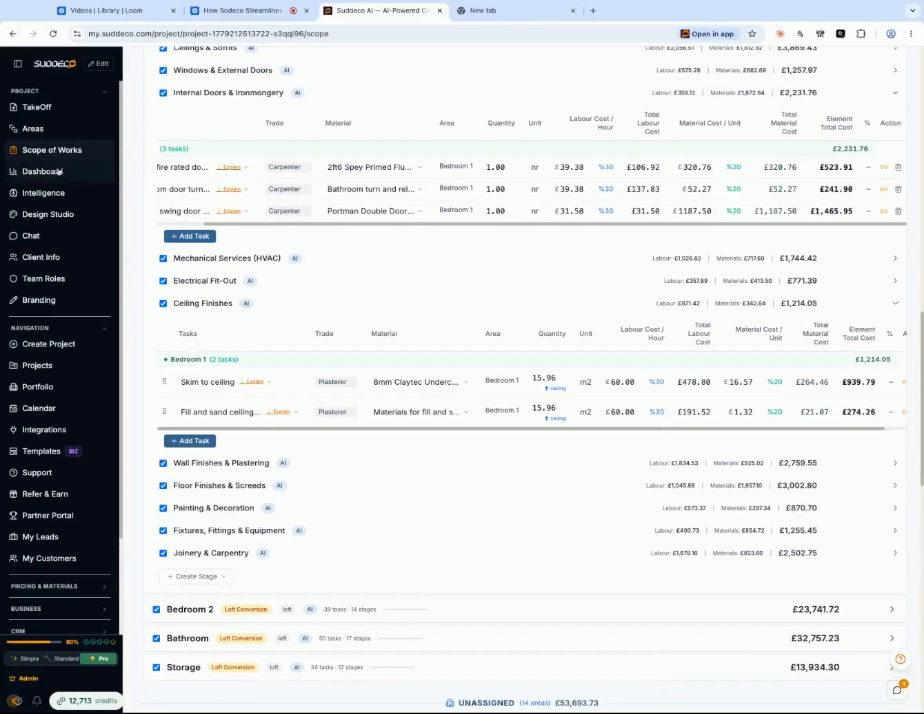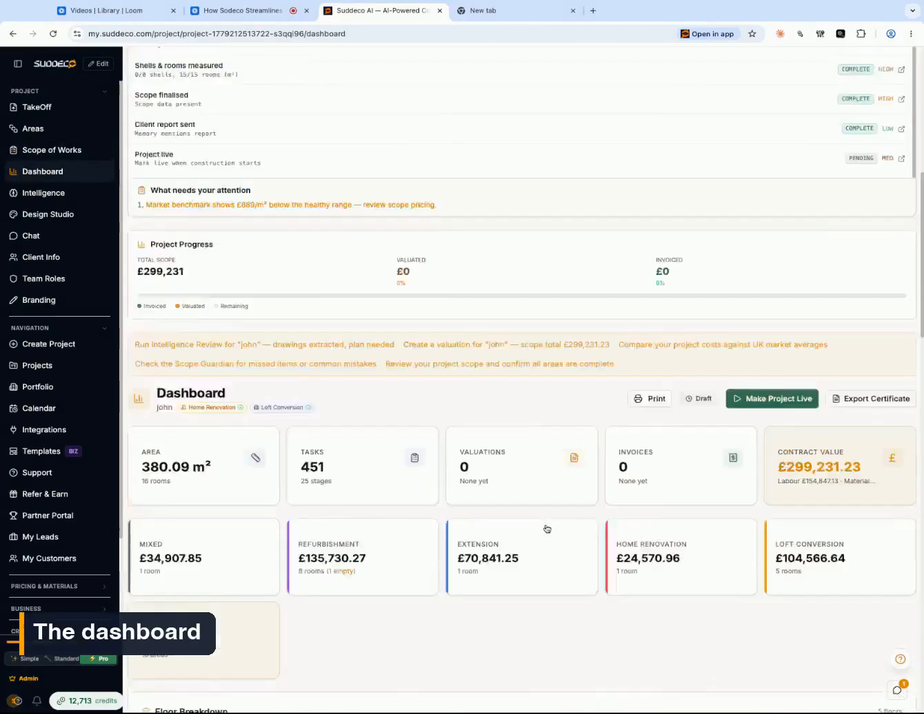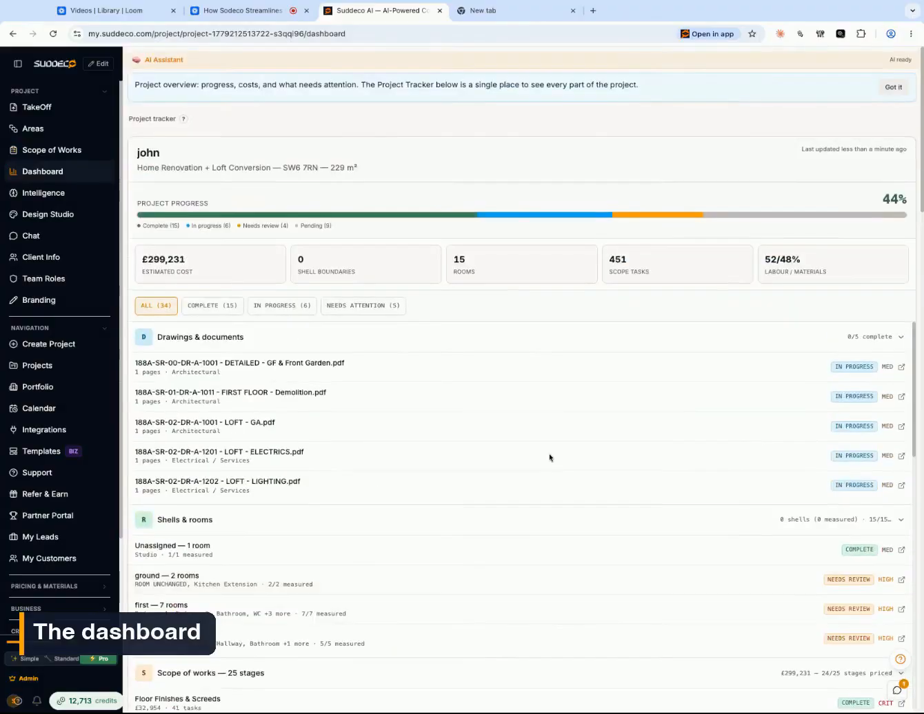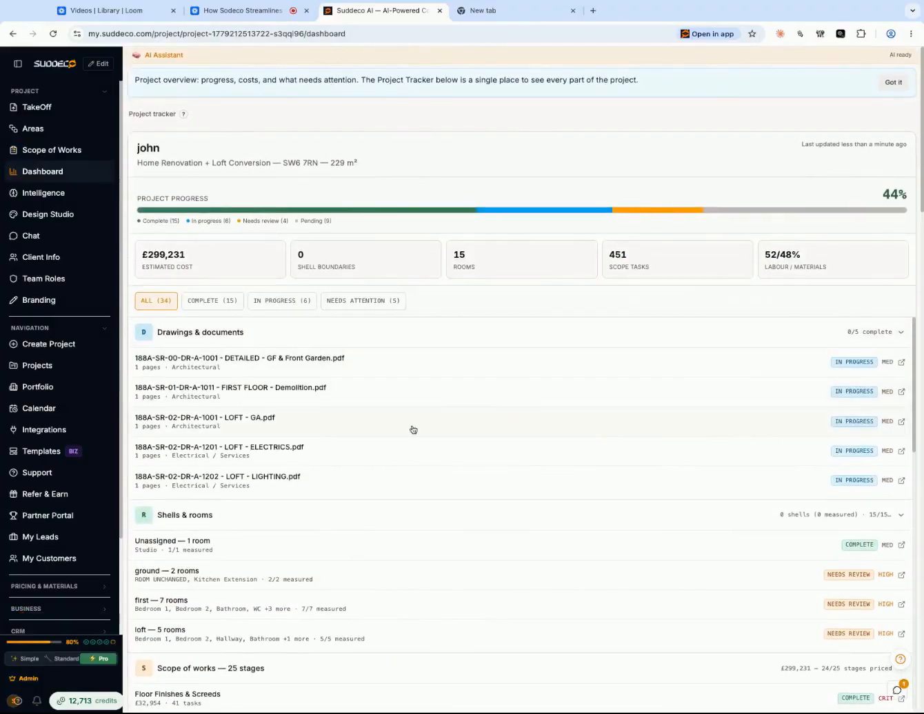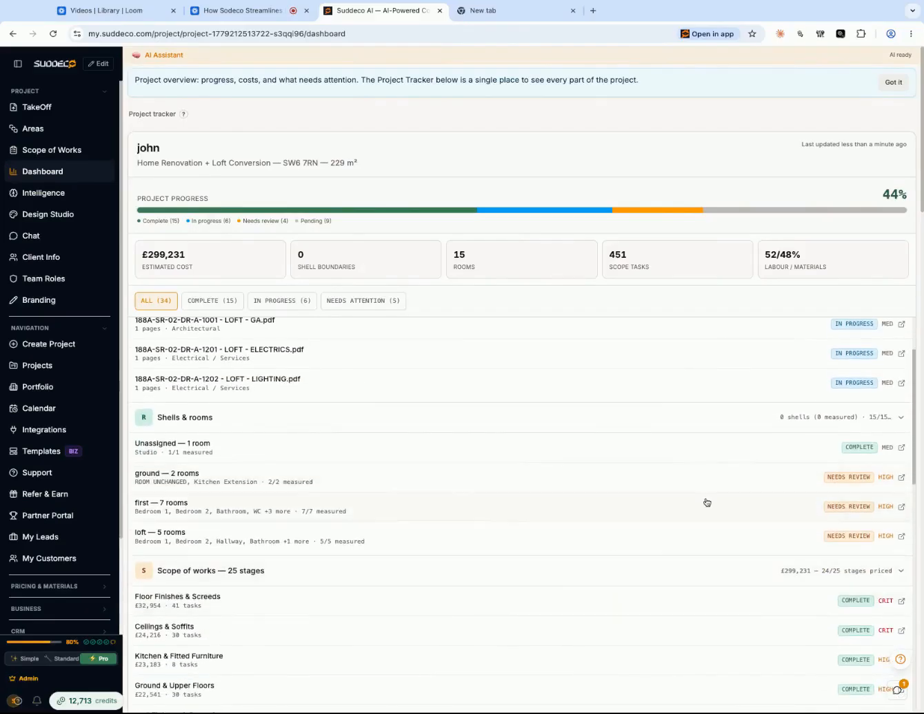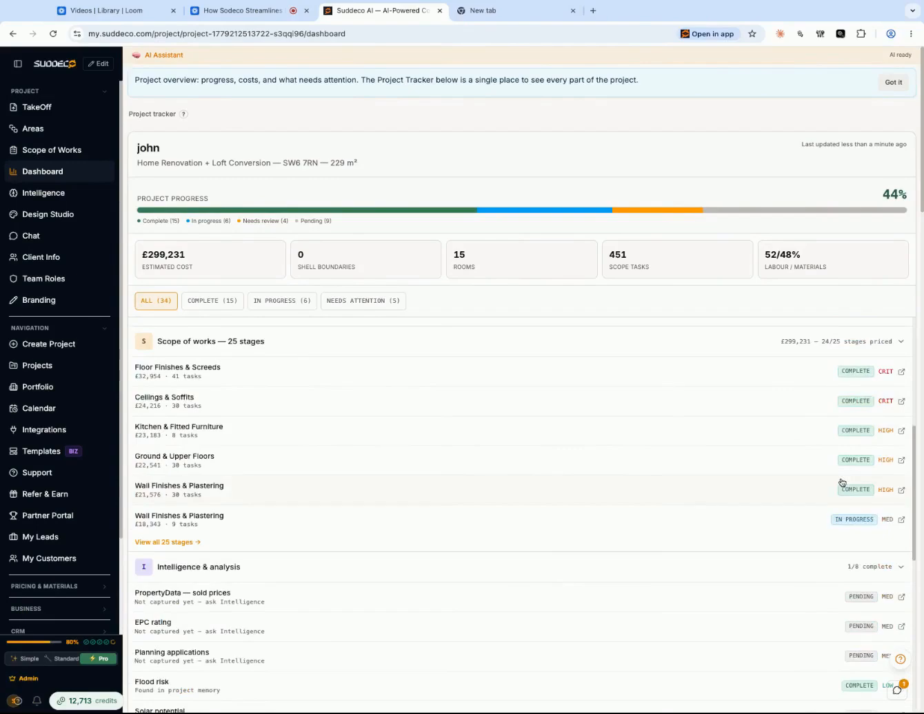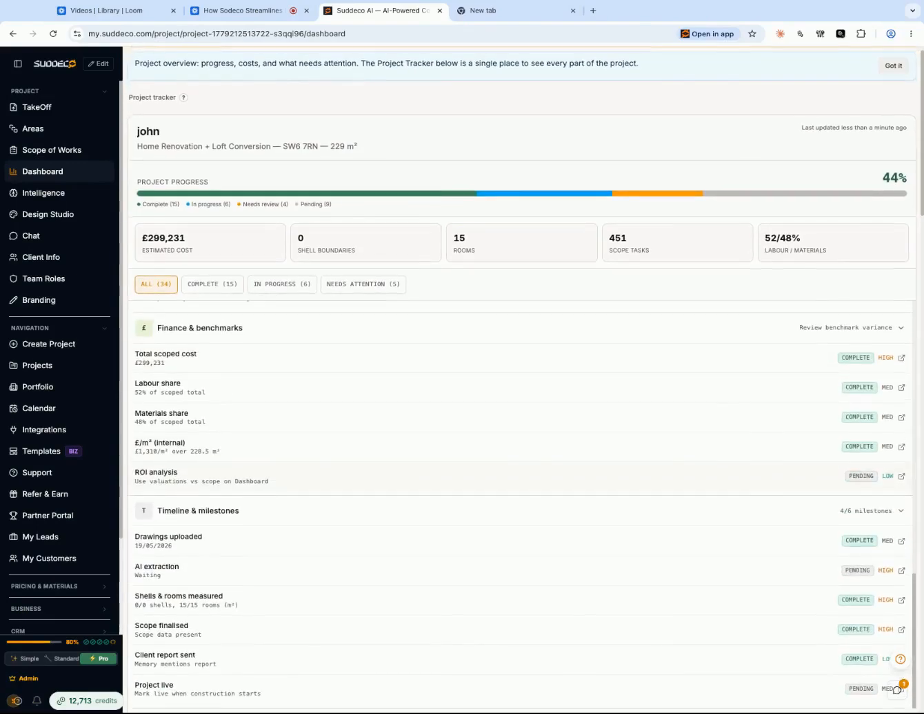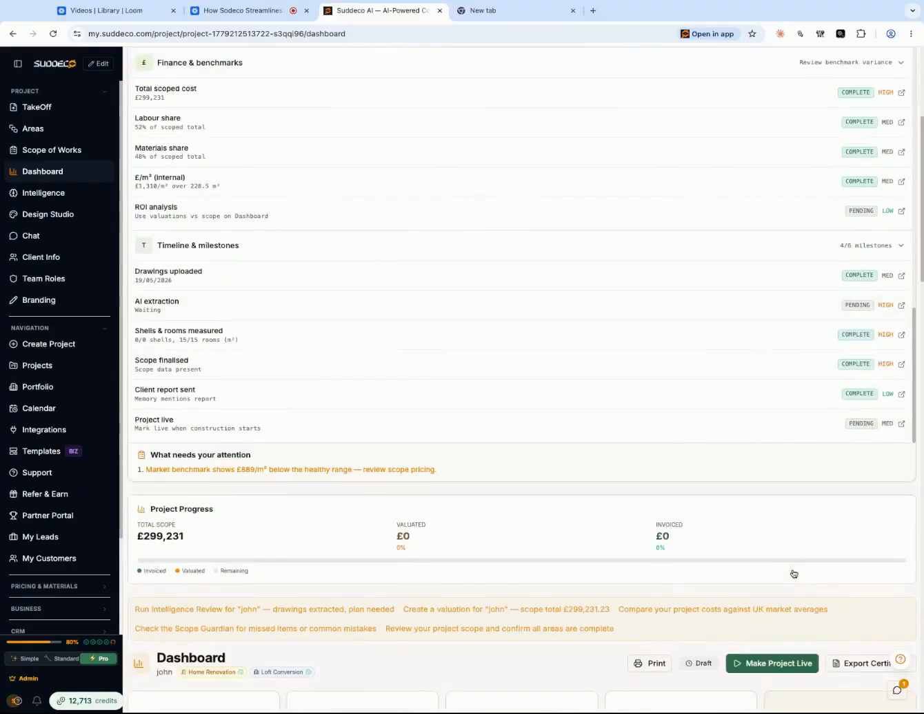Then you have the dashboard. The dashboard is a master chart that tells you what's happening and where you need to pay attention. So ground floor needs review. It gives a bit of information like what's been completed, what's pending. An extraction that we left halfway. I think it stops when you go away. Okay. So make project live, for example, in here.